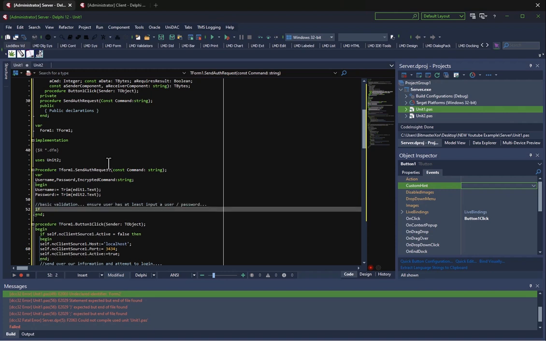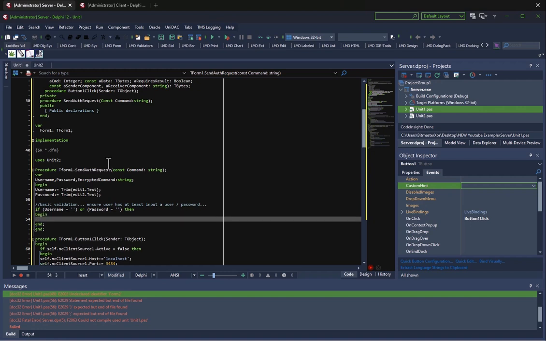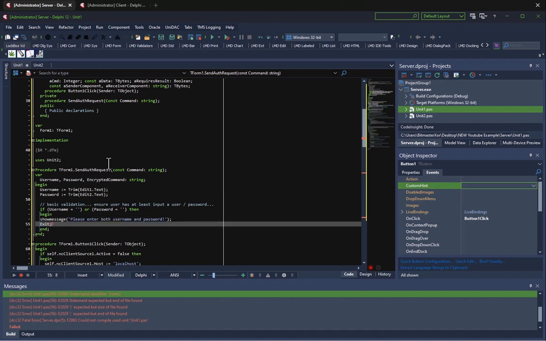So here we'll do: if username is equal to nothing, or password is also equal to nothing. Sorry about that, guys. I cannot type today. I don't think I can type any day. Then we're going to begin, and we're going to do show message, and we're going to put 'Please enter both username and password.' And that's that. Then we're going to exit this routine.